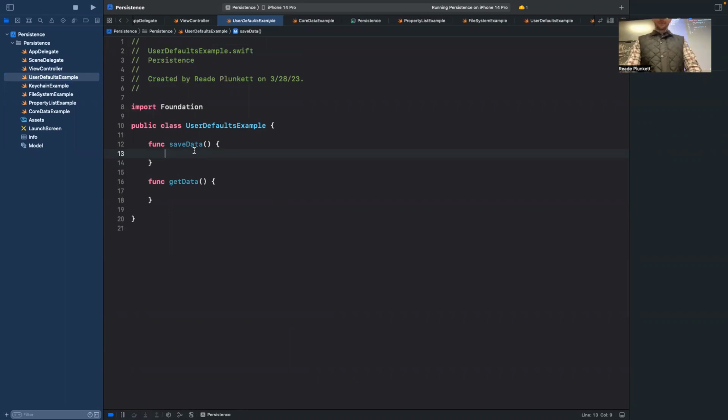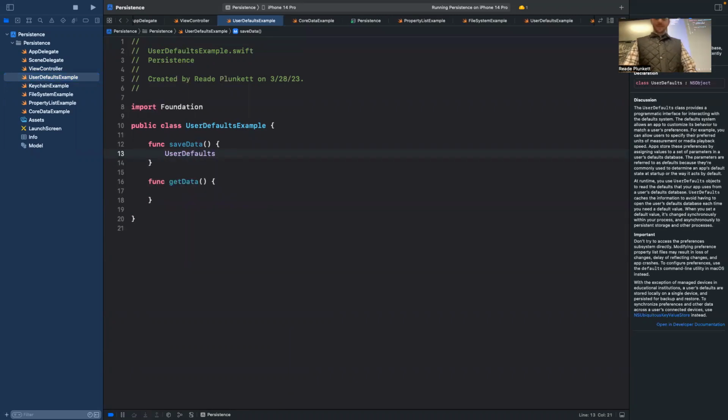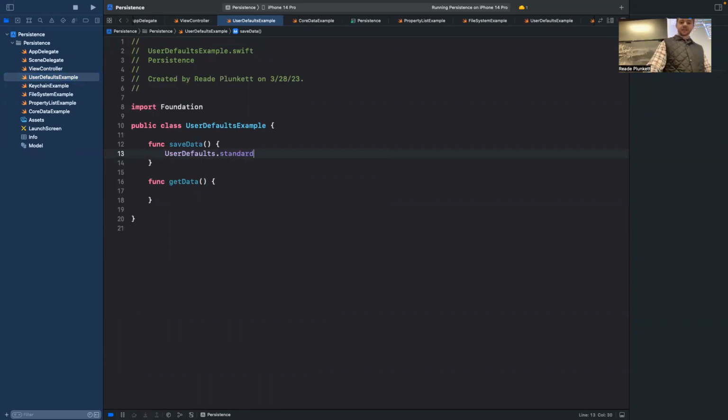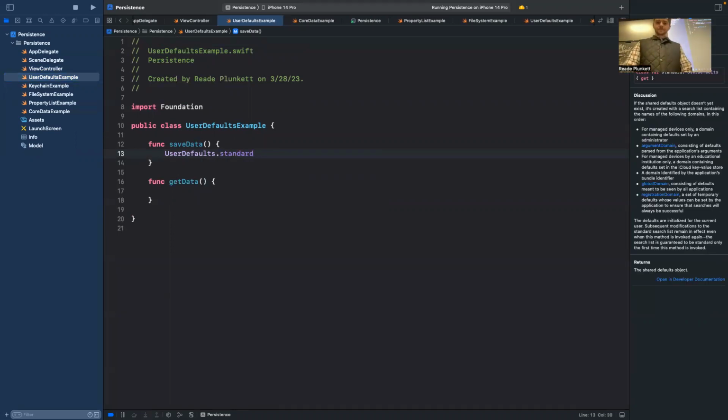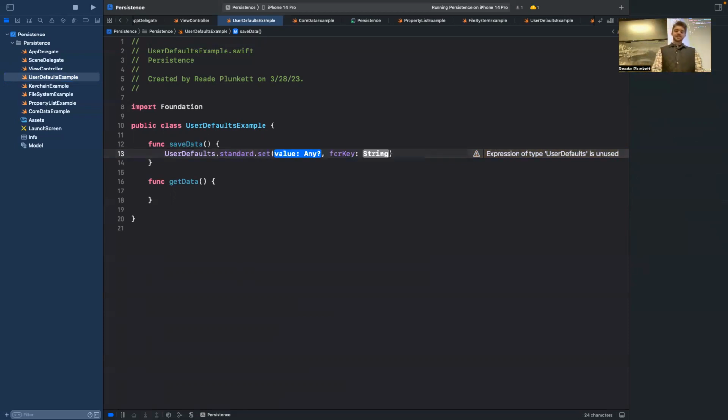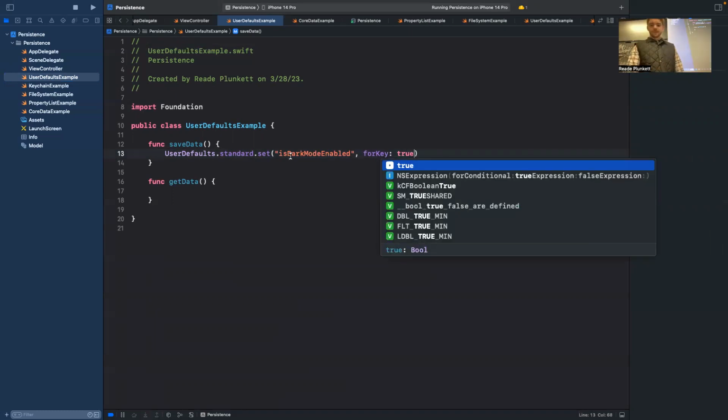I'll start by typing user defaults, and then I will access what's called a shared instance. It's called standard. And then I will call a function called set. This function takes in a value of any type, and it also takes in a key, that's a string. So for example, I could do is dark mode enabled, and then we could do true.